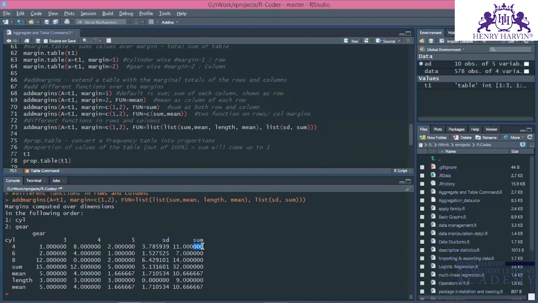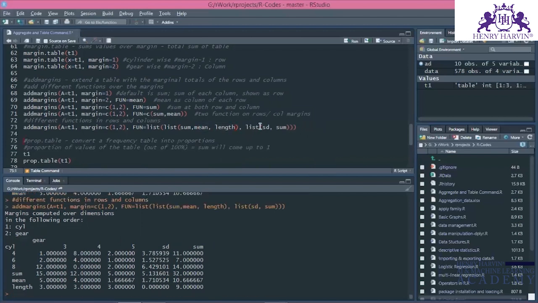Standard deviation and sum has been calculated for cylinder values here. And if you want to check for the column or the gear part, there were 4 functions that we used. So we have mentioned mean twice here, so we can remove it. So there are 3 functions now: sum, mean, and length. So for gear, these are the functions used for gear, and 2 functions used for column rows.